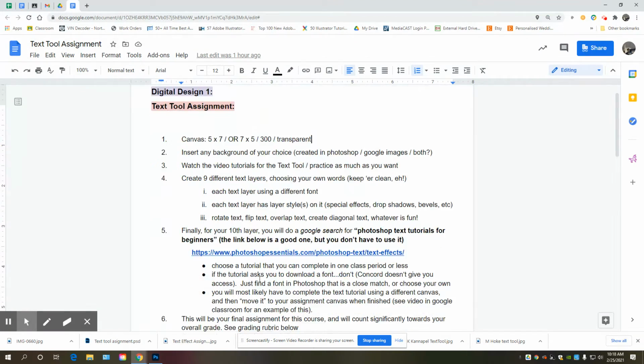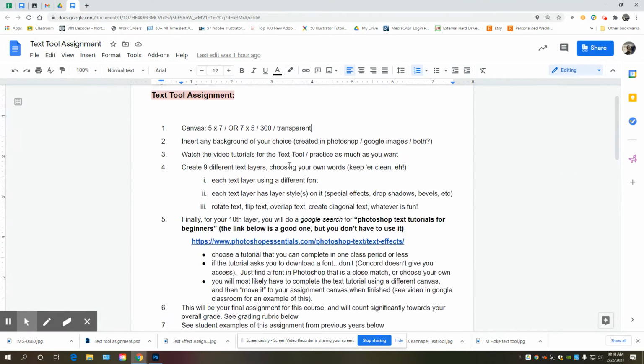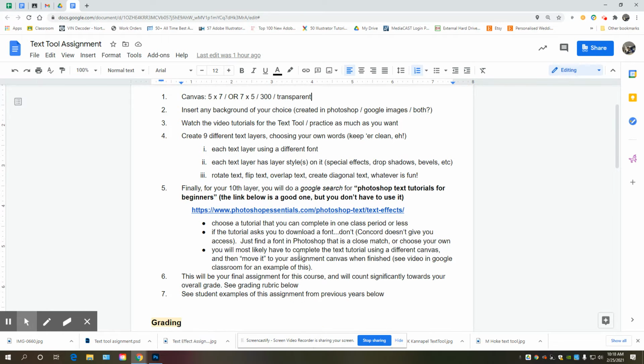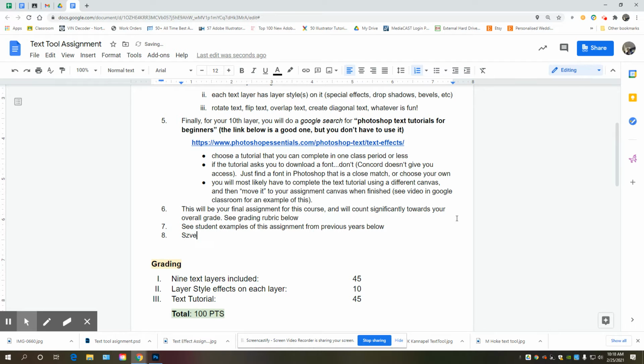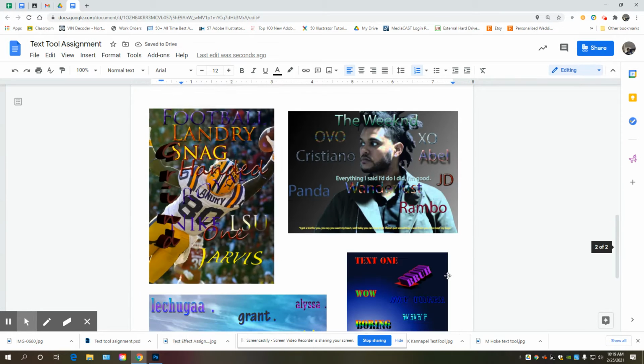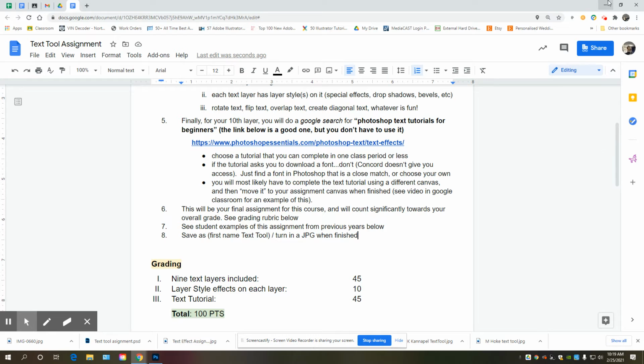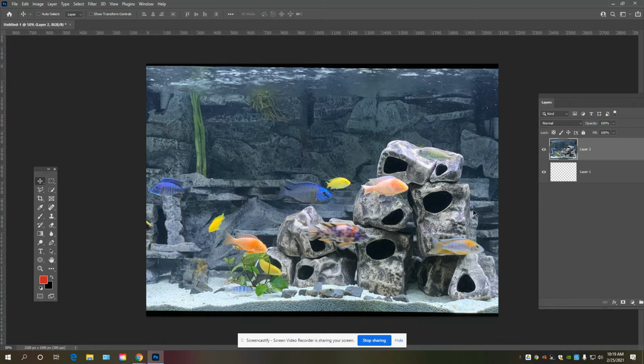Let's do the saving part already. How do we save this? Did I tell you in here? I don't think I wrote it out. Save as first name, text, tool. Turn in a JPEG when finished. Here's some examples. We'll get to that in a second, though. All right.